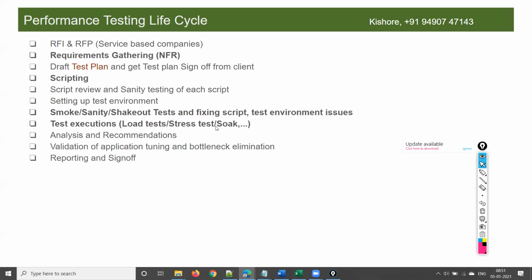That is, if it is a one time assignment, or a time bound project, if it is not a continuous project. You will ask the client to provide a sign off, mentioning that the performance testing activities are done as per what was committed in the test plan. Then the project will be closed. So this would be the overall performance testing life cycle.